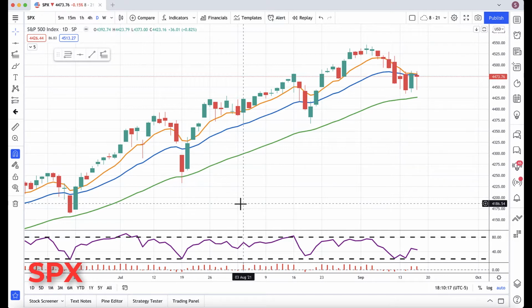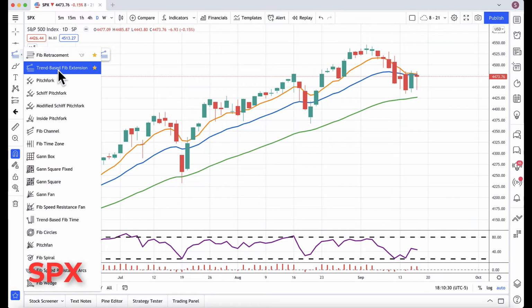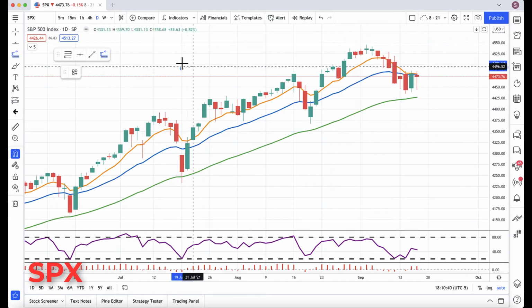About yesterday, I went over the doubles, and we use the doubles in the forward harmonics mainly on here using this tool right here, which is the trend-based fib extension. By the way, if you want on your little mini bar, just asterisk. So the two ones I use all the time: fib retracement and trend-based fib extension. Let me go over how to set that up.